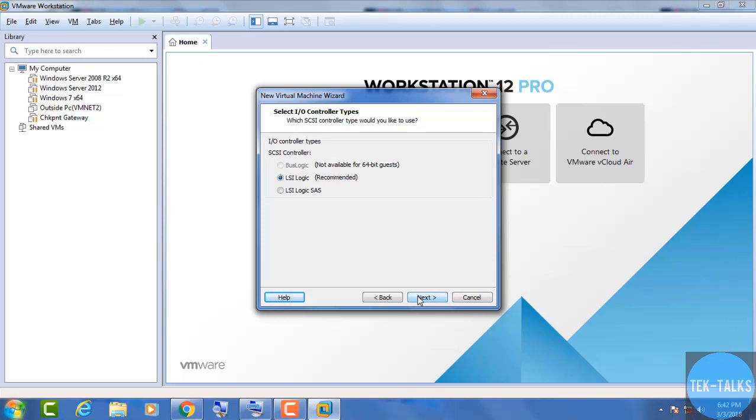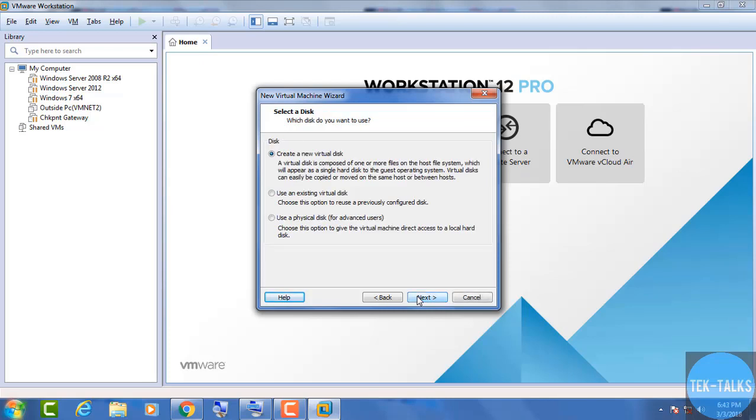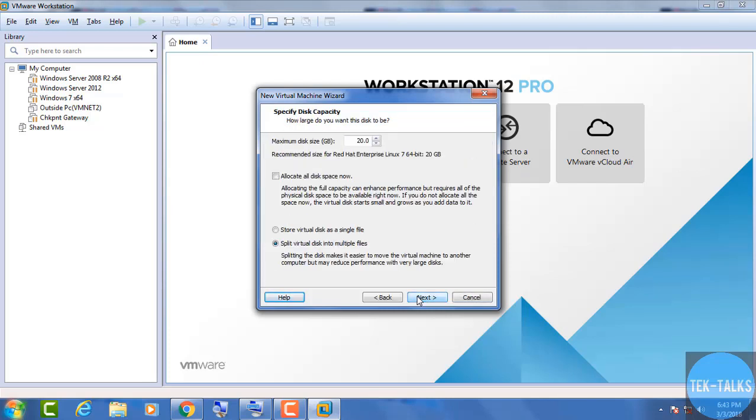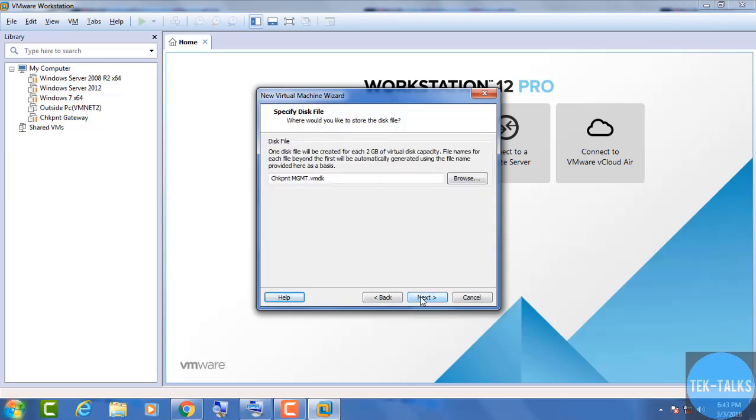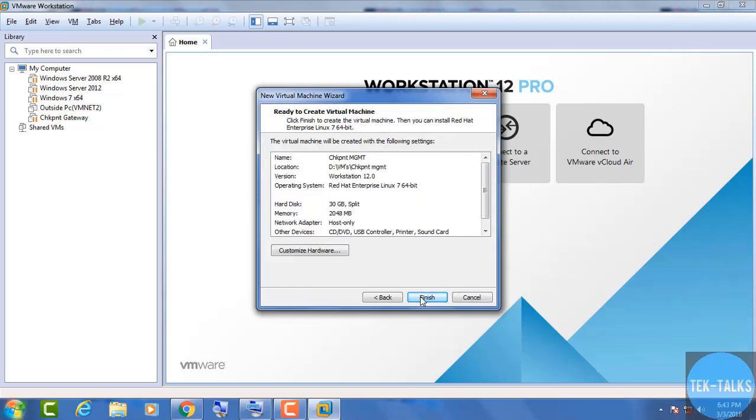Select the I/O controller types. Which SCSI controller type would you like to use? Keep it recommended. Let's keep the disk type recommended only. Create a new disk. Now we need to specify the storage capacity for this virtual machine. Let's take 30 GB, which is enough for this GAIA operating system. I keep it like this, store the virtual disk in multiple files, click on next, and now click on next.